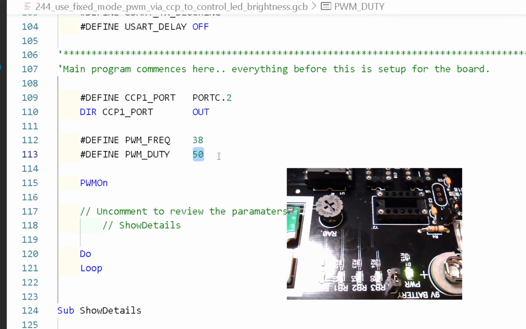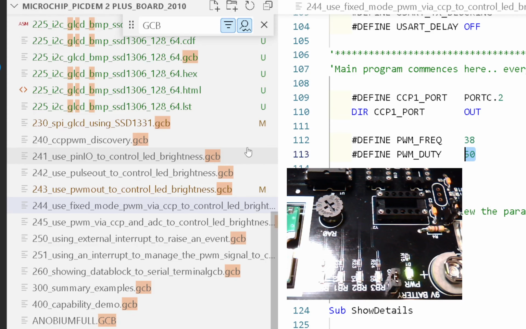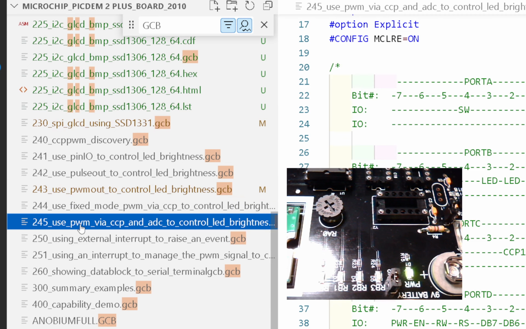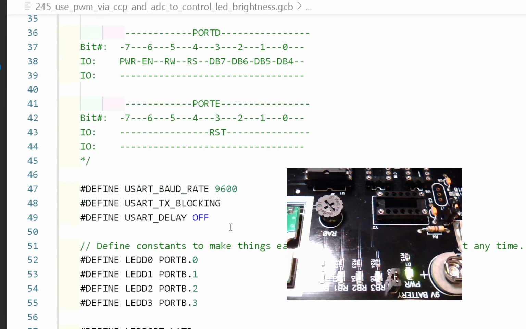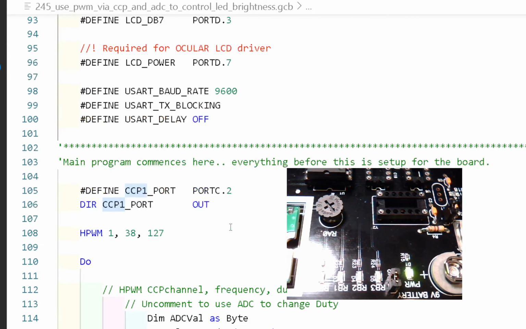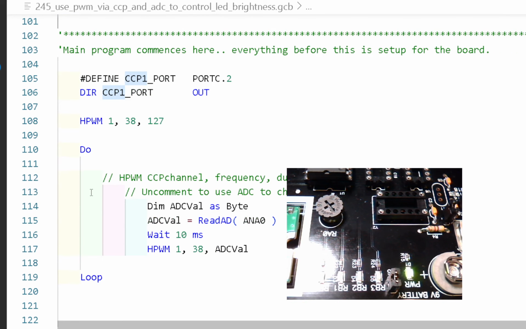So let's assume for a minute you really wanted to have a greater level of flexibility. That's where the final program comes in this demonstration suite. Use PWM via CCP and an ADC to control the LED brightness. CCP1 is what we're going to be using. We'll have a look at it. Set the port as an output by defining a constant, and here's the command.